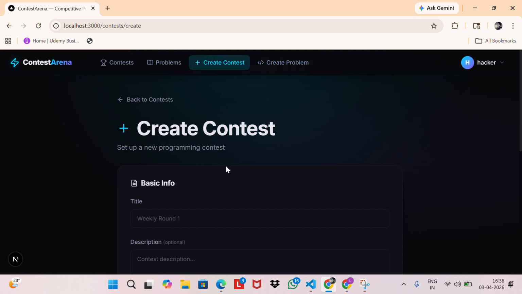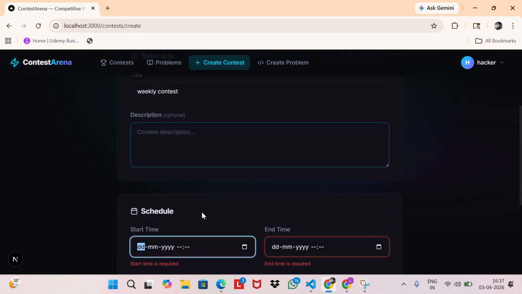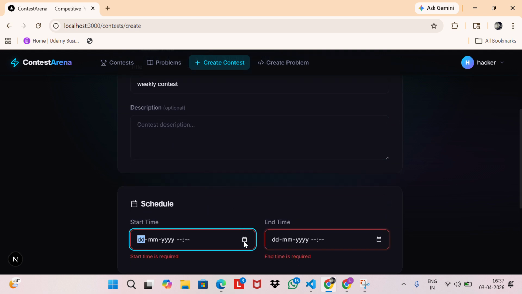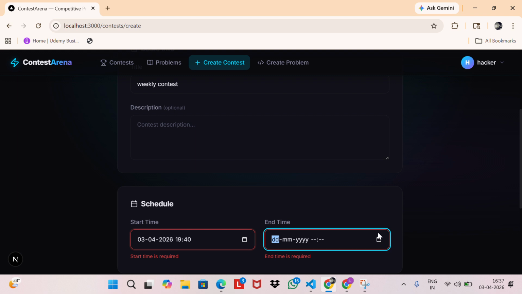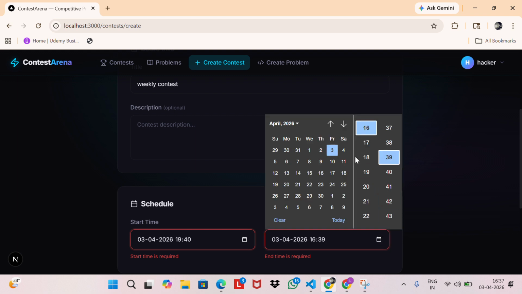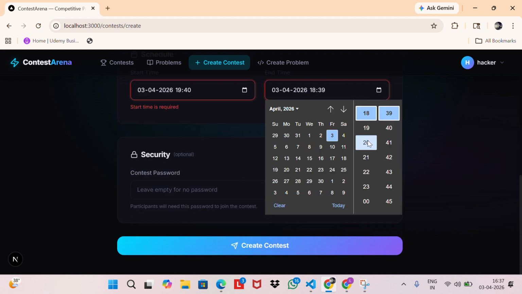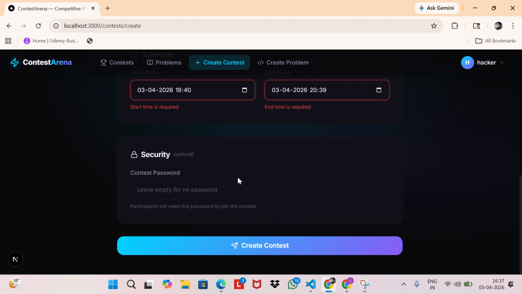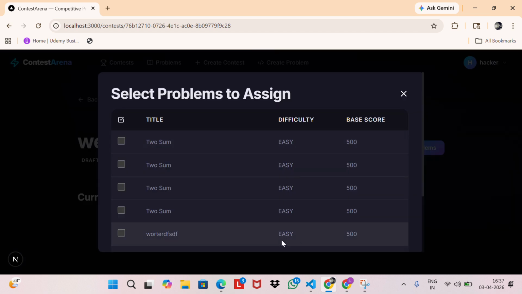And to create a contest you have to click here and add the name of the contest and some description. The description is optional, and you need to schedule it by entering the time and date. It is the start time, and it will be the end time. And the security password is optional. When you click on start, the contest will be scheduled, and it shows that it will be starting in 3 hours. We can add the problems here.